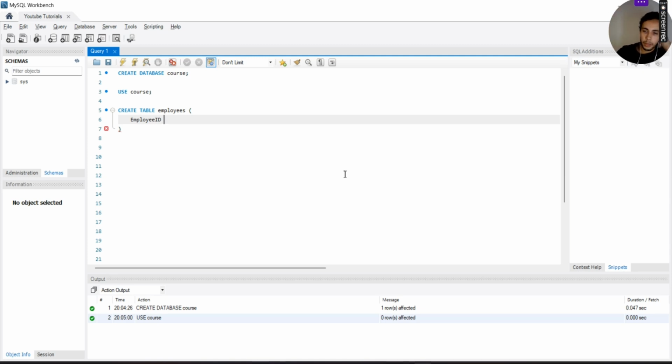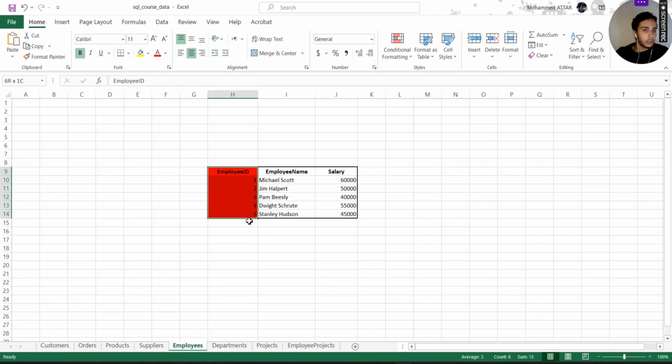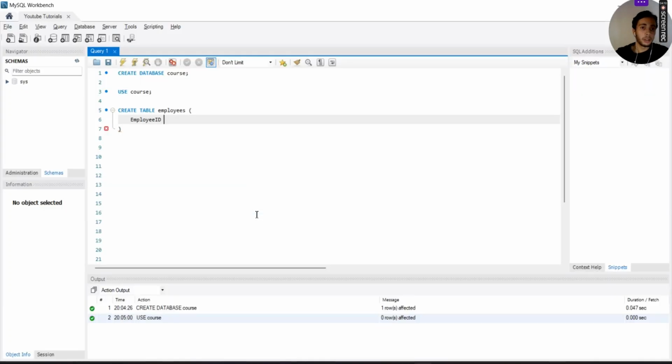and after typing the name of that column we also have to specify the data type of that column, of the data that are going to be stored in that column. So for example, in the employee ID column we have 1, 2, 3, which are numbers, of course. So what are first the data types? In MySQL we have many different data types, but the most used ones are integer, which is a whole number like 1, 2, 3, 5.